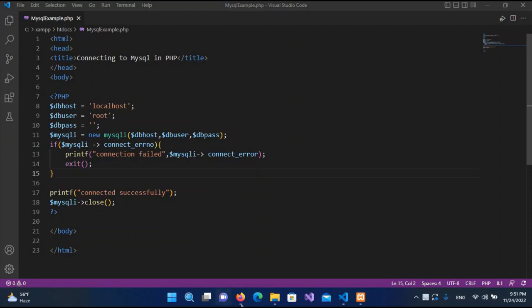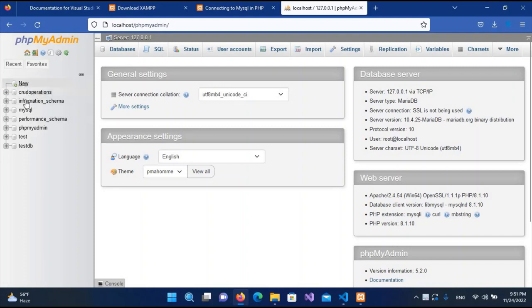In this part we will be creating a database in MySQL using the PHP script. So if I show you the PHP MySQL database, we have these databases here. Now we will be executing a query from our PHP script, and we will be creating a database here.